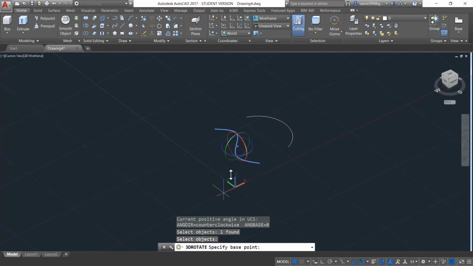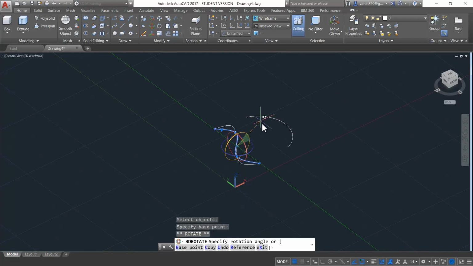Now you can see that after selecting the object, it has displayed the 3D rotate gizmo. As you can see here, it has the rotational axis defined. That means if you want to rotate this object about the x-axis, you can select this gizmo. Or if you want to rotate about the y-axis, you can select this one. And if you want to rotate it about the z-axis, you can select this one. For the time being, I will rotate this object in the y-axis so that it will come like this.